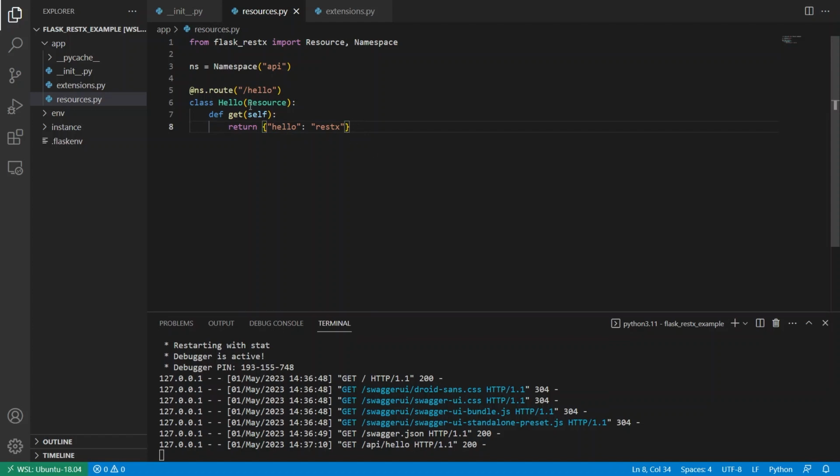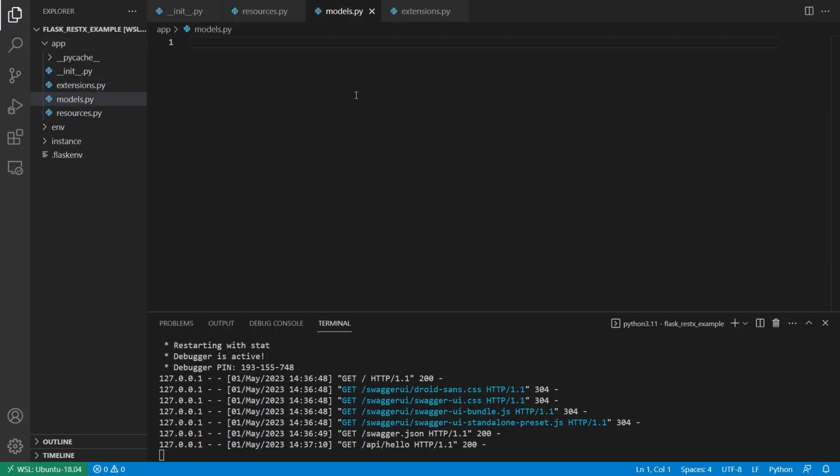Okay, so now that we have that simple example out of the way, let's move on to a more realistic one. It's still going to be simple though. So what I'm going to do is I'm going to create some models, and these models will be for keeping data in the database. And then the resources that I define will either grab information from the database or allow the user to add information into the database. So first, what I need to do is I need to create a file called models.py, and this will be for my SQLAlchemy models.